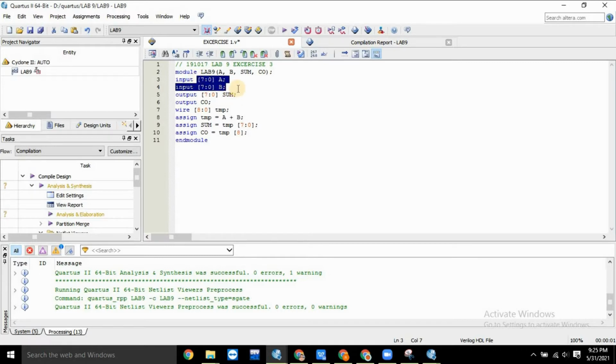Now for that purpose we have declared our two 8-bit inputs as A and B, our first 8-bit output as sum, and our second output as carry out. We have declared a wire of 9 bits, that's temp, and in it we will store the sum of two numbers A and B. Now our first 8 bits will be the sum of these two numbers, and our 9th bit stored in the wire will be our carry output. And this is all for the code explanation.